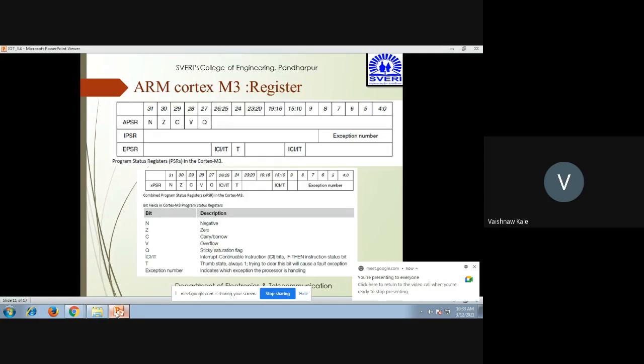Now, if I'm going to use them individually, then I can read as well as write APSR. IPSR I can only read. EPSR I can only read. So as far as APSR is concerned, it has N for negative, Z for zero, C for carry or borrow, then V for overflow, Q for the sticky saturation flag.